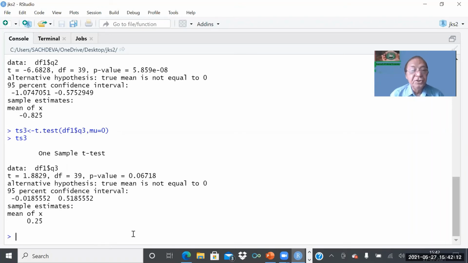P value is 0.6718. It means it is more than 0.05. When it is more than 0.05, we cannot reject the null hypothesis. It means it is null. It is neutral. So people are neutral.